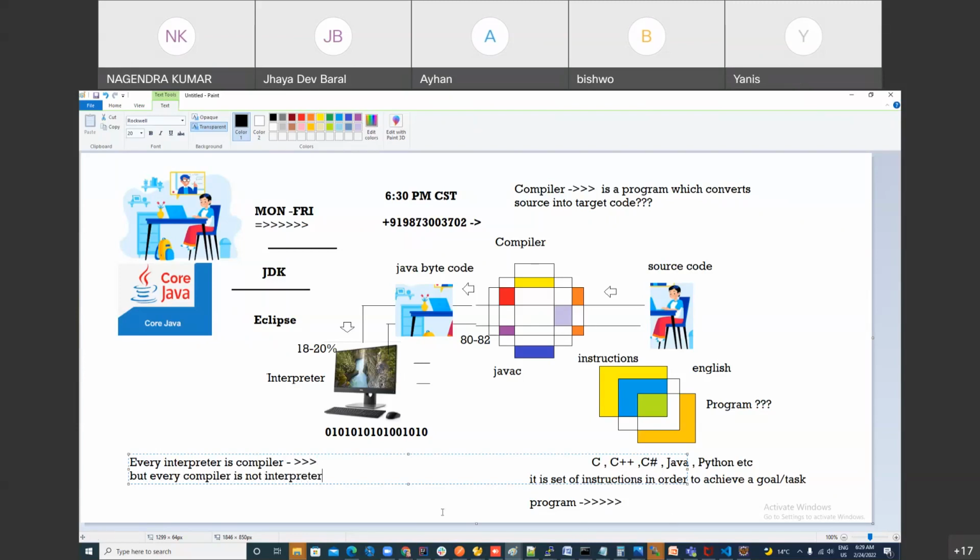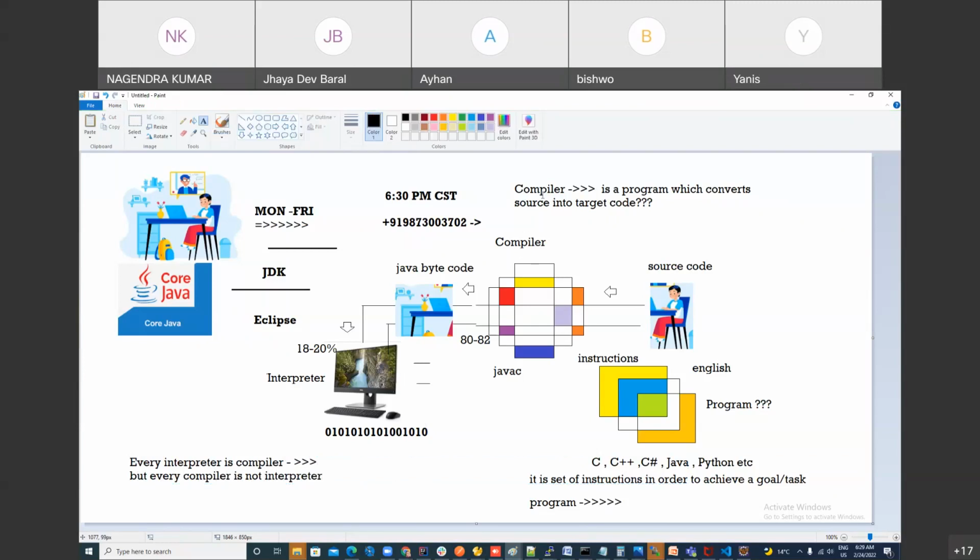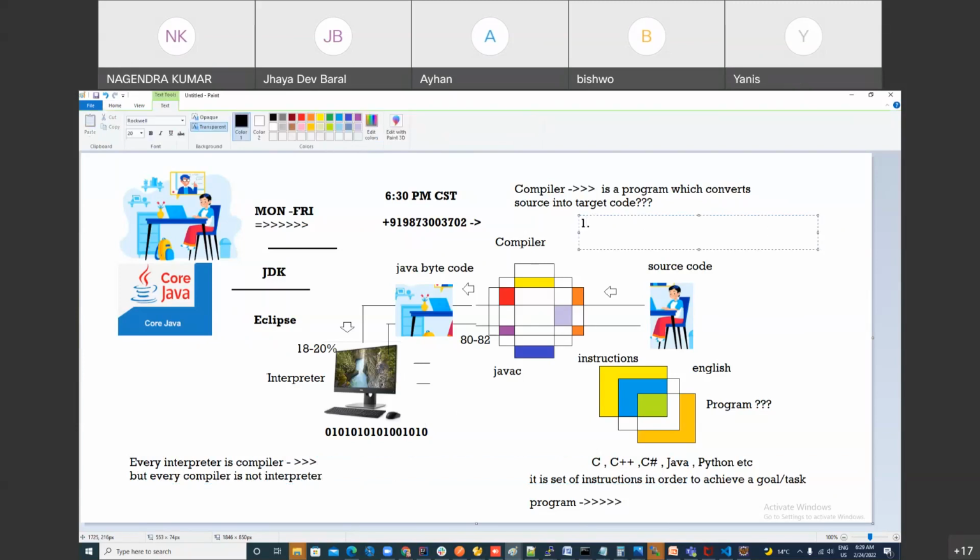Are you following me? What is the difference between a compiler and an interpreter? A compiler does two things. First, it verifies the syntax of the program. It checks syntax. You know syntax? "This is a apple" is wrong, right? Every language has syntax. It checks the syntax of the source code. That's the first thing. Second, it converts into target code, from source to target code.